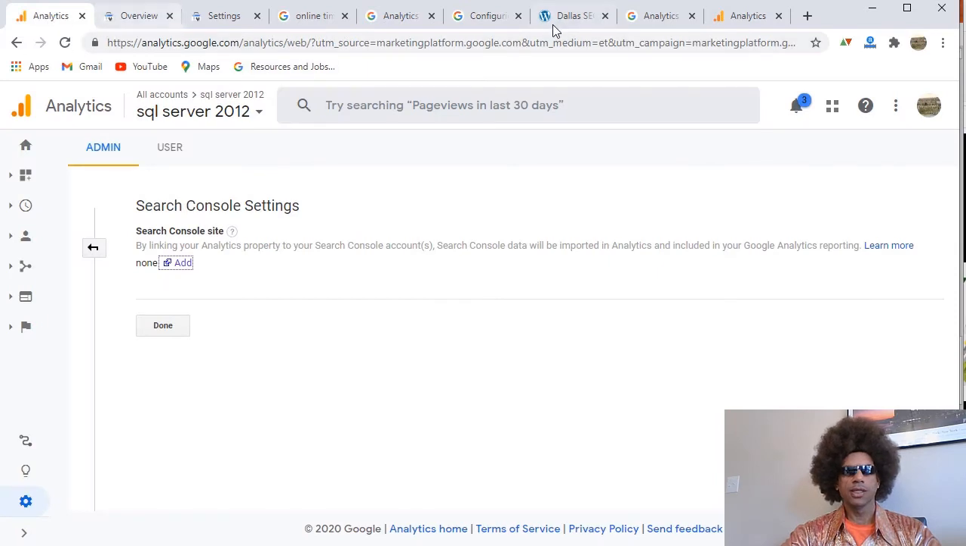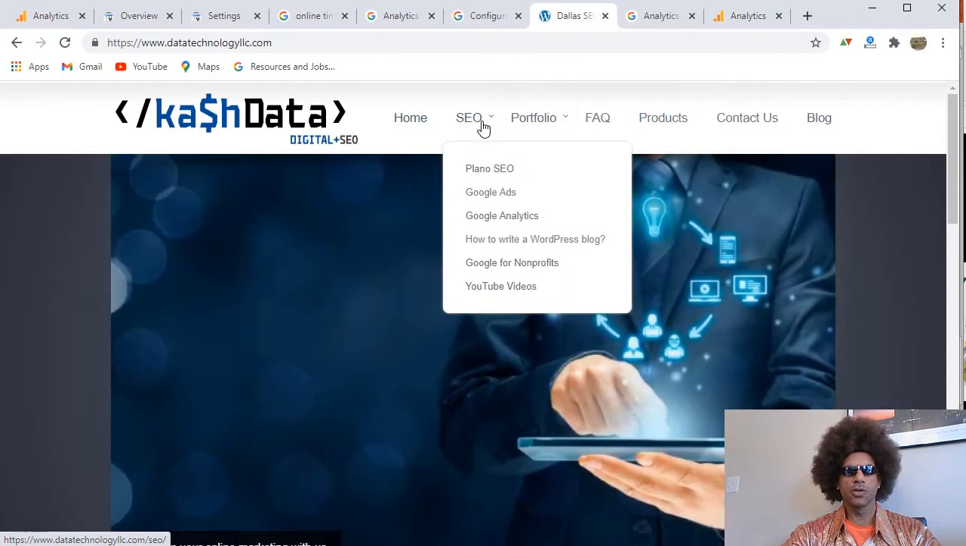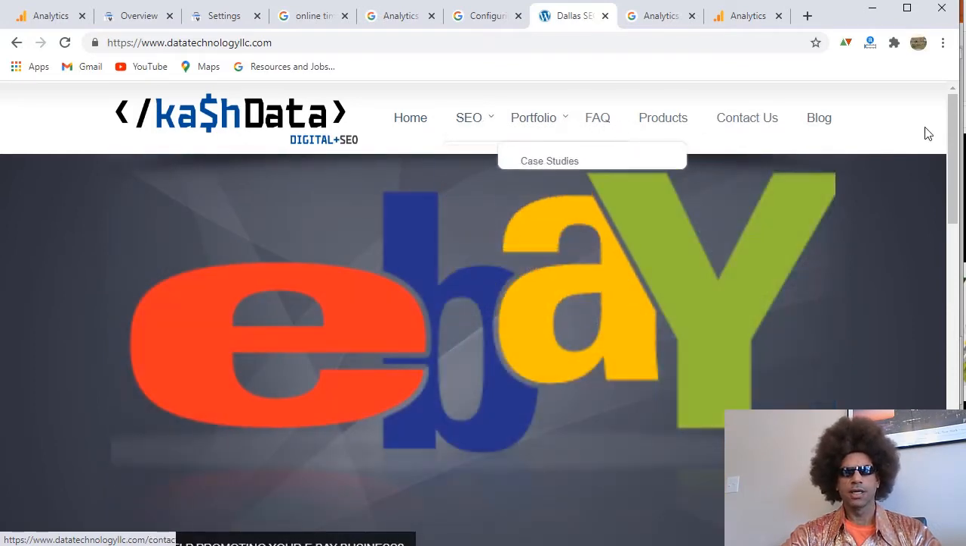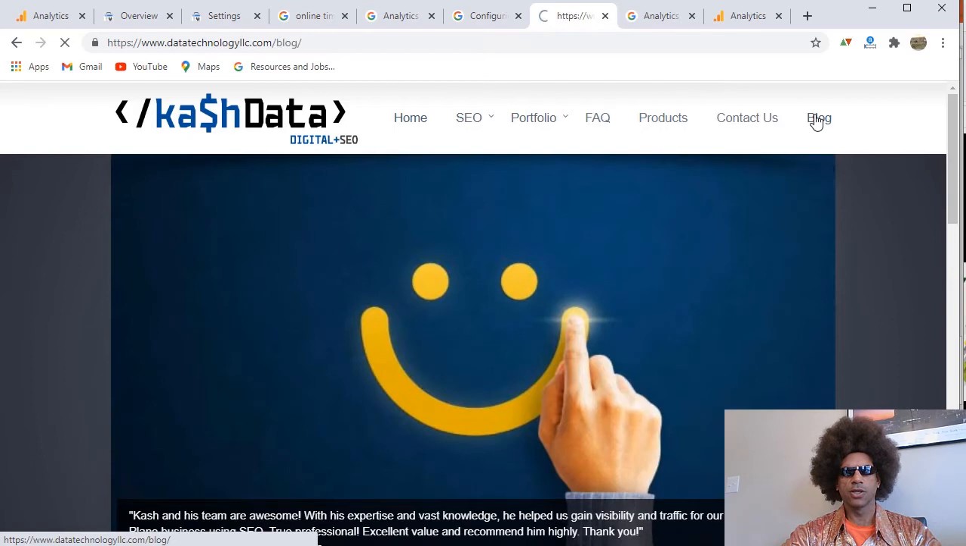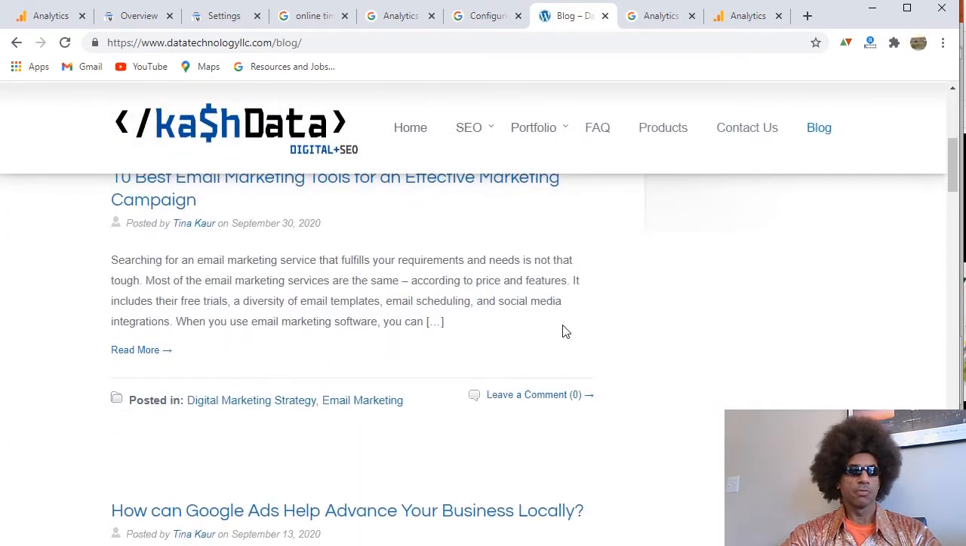And before we look at that, let me maybe show you the website. So the website itself is this one. It's Cache Data Consulting. We have lots of stuff on SEO, Google Ads, Analytics, WordPress, all kinds of stuff. We actually have an active blog that also has a lot of information on digital marketing topics. So feel free to check that out.